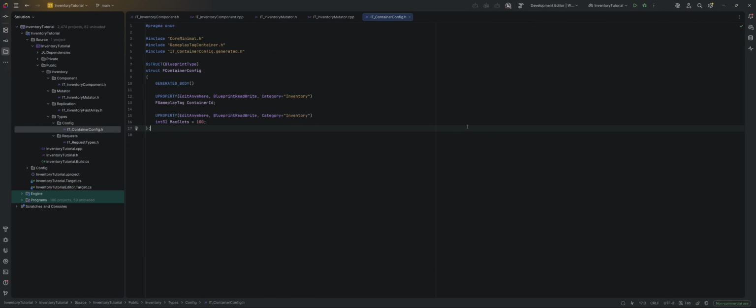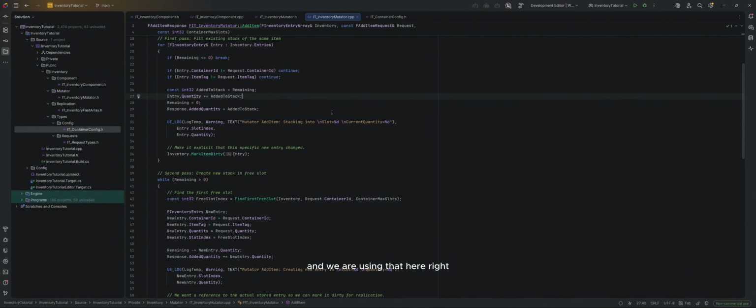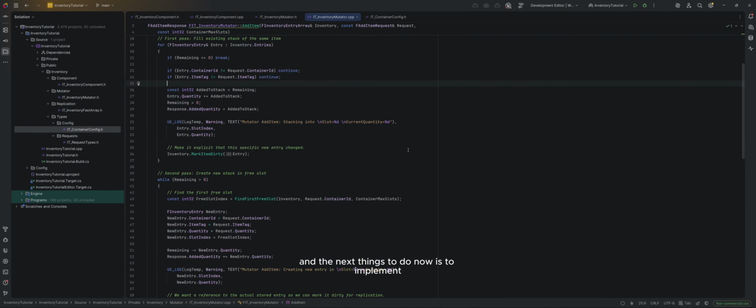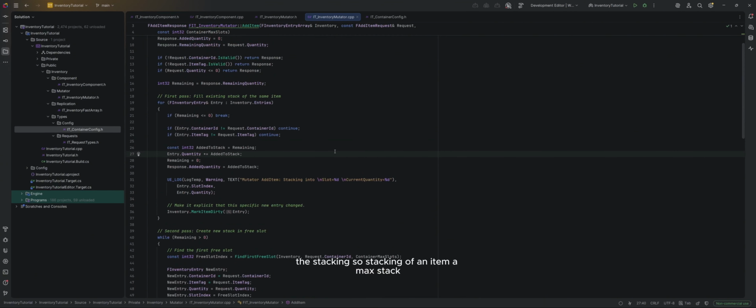Alright, welcome. So, last thing we did was to add the container config, right? So that now we can tell a container that its max slot size is, for example, 100. And we are using that here, right? When we are trying to get the first free slot in order to add an item. And the next thing to do now is to implement the stacking. So stacking of an item, a max stack.